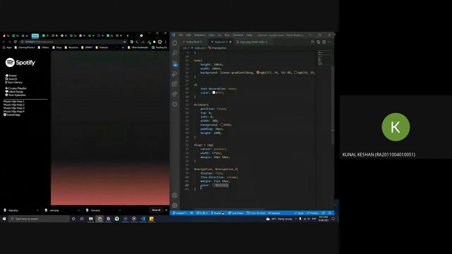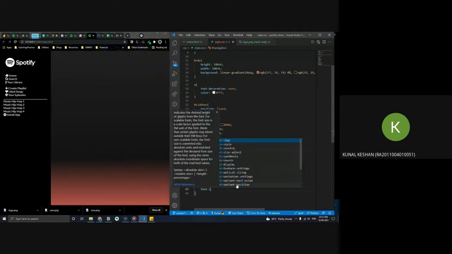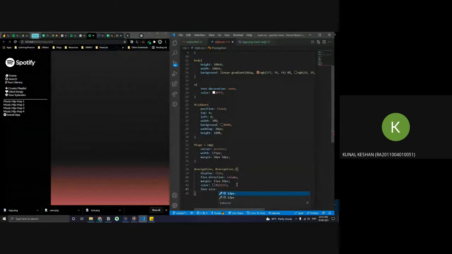Right. So next we'll increase the font size a bit. Font size to maybe 16 pixels. Oh, this should be okay. Right.